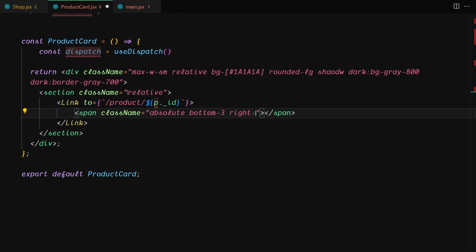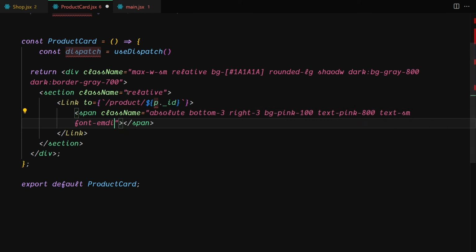For the right, we are going to be also providing 3, and background will be totally set to pink of 100, and text will be set to pink of 8800, and text will be small too, and font will be medium, and margin for the right will be set to 2, padding for the x-axis will be 2.5, padding for the y-axis will be 0.5, rounded will be set to 4, dark we are going to be providing the background of pink 900, and for the dark one more time we are going to be specifying the pink 3000.